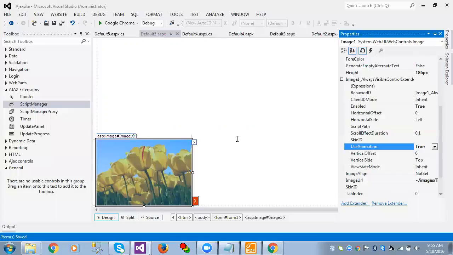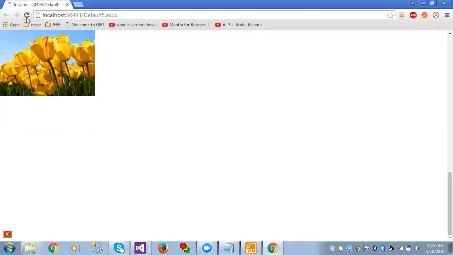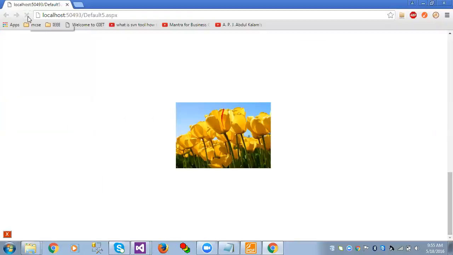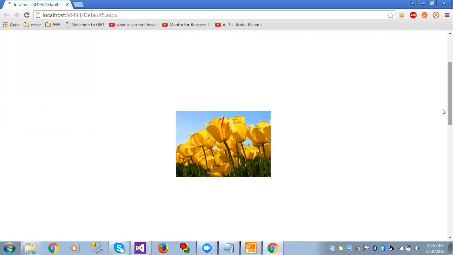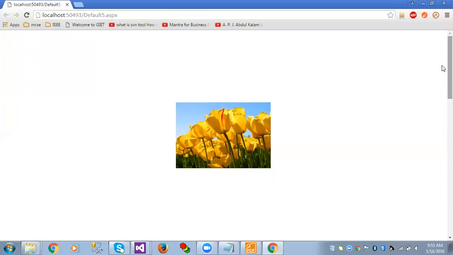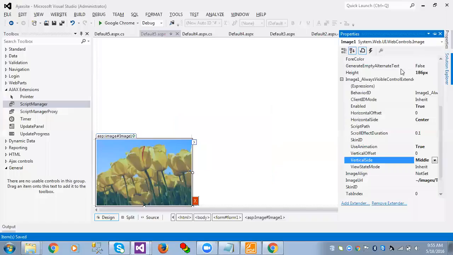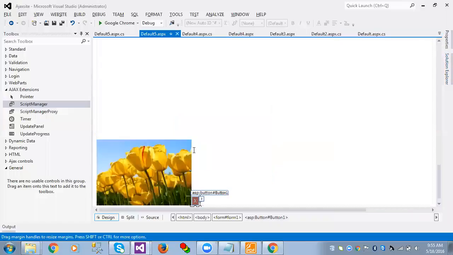And we want this one in the center. So here it is for horizontally center, and vertically top or middle or bottom. Now we can see, refresh. This is coming like this. So we can apply this. And we can keep this button Close here.